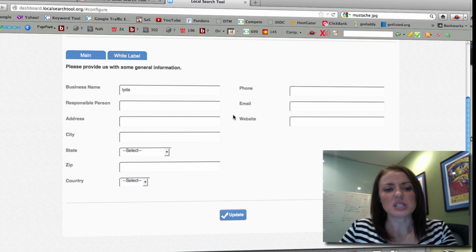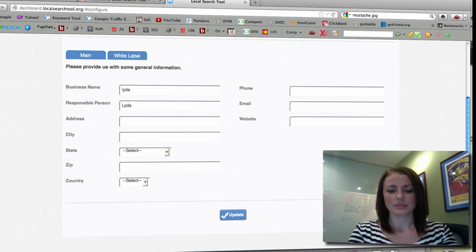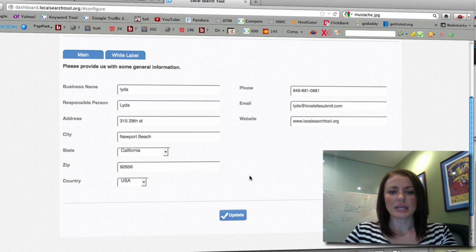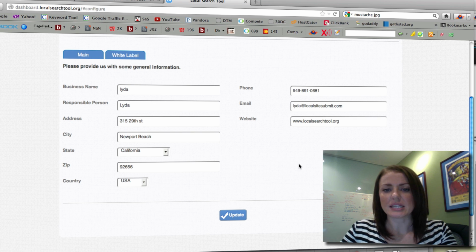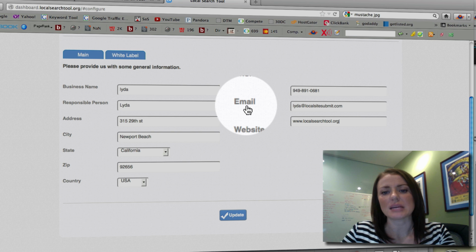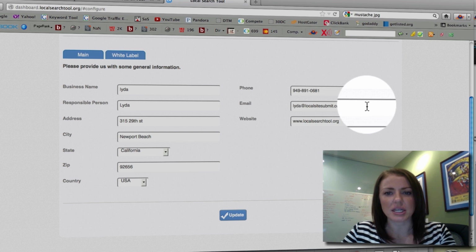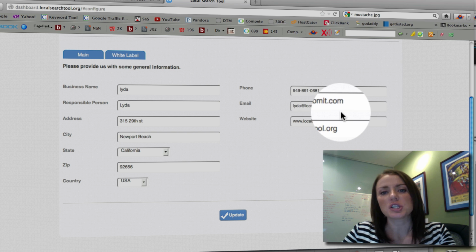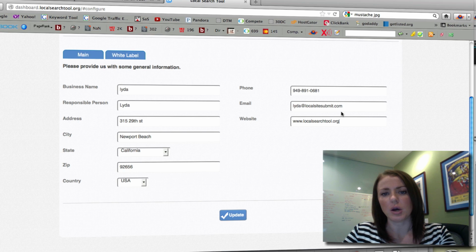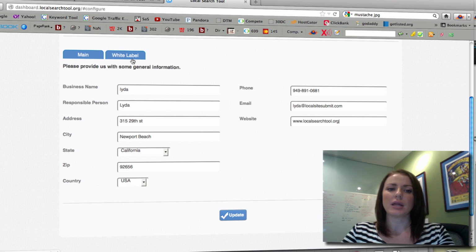The next thing you want to do is fill out all of these fields. Okay, so once you've completed this page, real quick before we go on to the next step, I do want to emphasize right here where it says email address. The address you put in here is important because this is going to be the address that you receive your reports at. So make sure that the email address you've entered here is where you want the reports to go. And once you've done that, we can move to the next step, which is clicking on the white label tab.